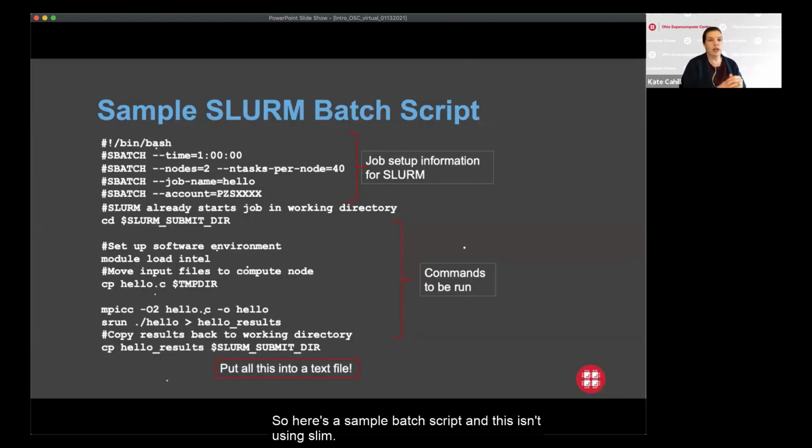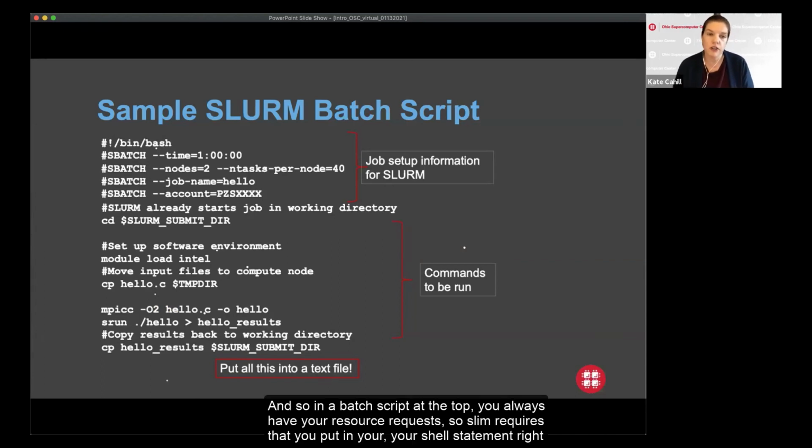So here's a sample batch script, and this is using Slurm. And so in a batch script, at the top, you always have your resource requests.